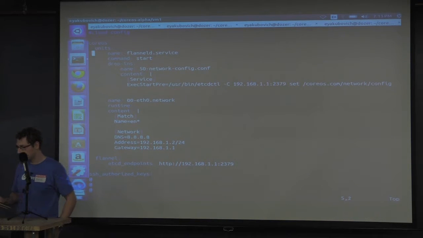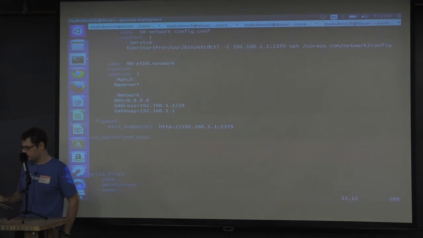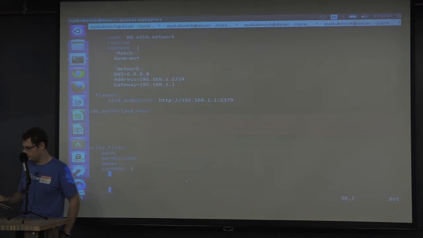So the first thing is the Flannel. We are telling it to start, and then this exec start pre thing says network 10.1.0.0/16. So that's telling Flannel to use this IP range, and that's what it's going to divvy up for all of the containers and give each container a /24. The next thing is just QEMU networking to give static IPs to the containers.